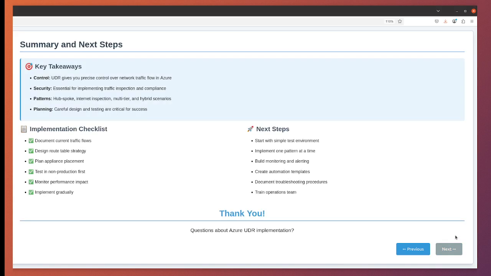Summary and next steps. Let's wrap up our comprehensive journey through Azure UDR. We've covered a lot of ground, from basic concepts to advanced implementation patterns. The key takeaway is that UDR gives you precise control over network traffic flow in Azure. Whether you're implementing security controls, optimizing performance, or meeting compliance requirements, UDR is an essential tool. Remember the core patterns we discussed: hub and spoke with inspection, internet traffic filtering, multi-tier application security, and hybrid connectivity. These solve the majority of real-world routing challenges.